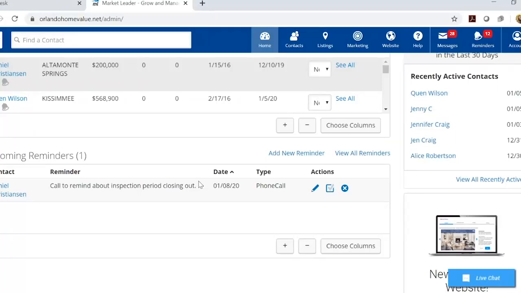Lots of different ways to use these upcoming reminders. So your reminders not only will show up the day before, they actually show up for a little bit of time in advance before it's due. So you can always see what's coming in your schedule, those important things that you need to pay attention to. Over here off to the right, these are your recently active contacts.